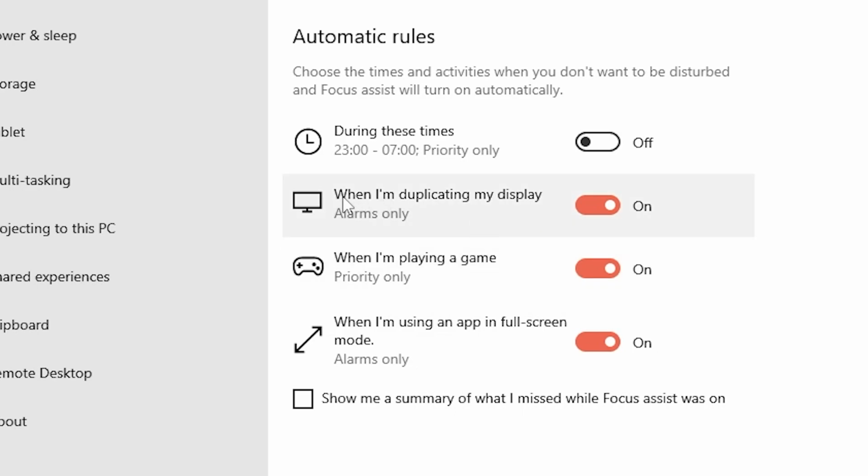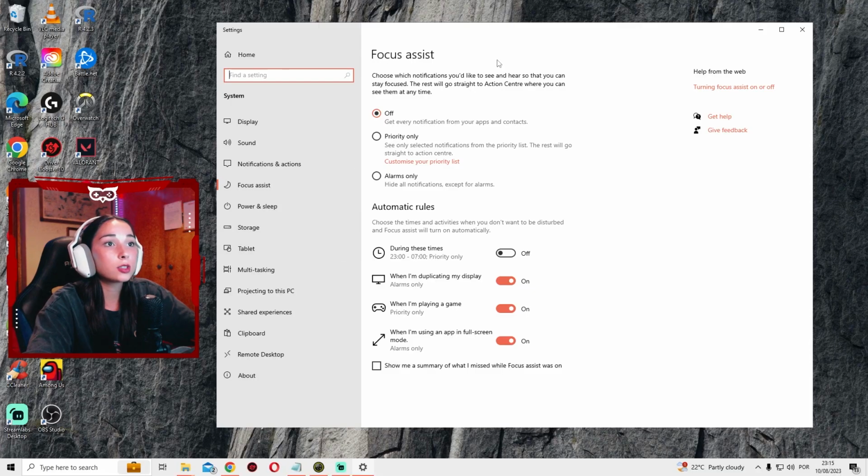So I like mine on when I'm duplicating my display, on when I'm playing a game, on when I'm using an app in full screen mode, on. And it's just these settings.